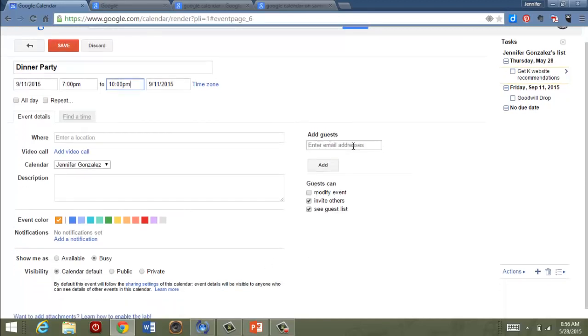I can enter email addresses for anybody that I want to invite through here, add them, and they'll get an email invitation to this event. And then I'll get a notification of whether or not they've accepted it. If they also have Google Calendar, that'll be added to their Google Calendar. And if I make changes to it, it'll make changes on their calendar too.